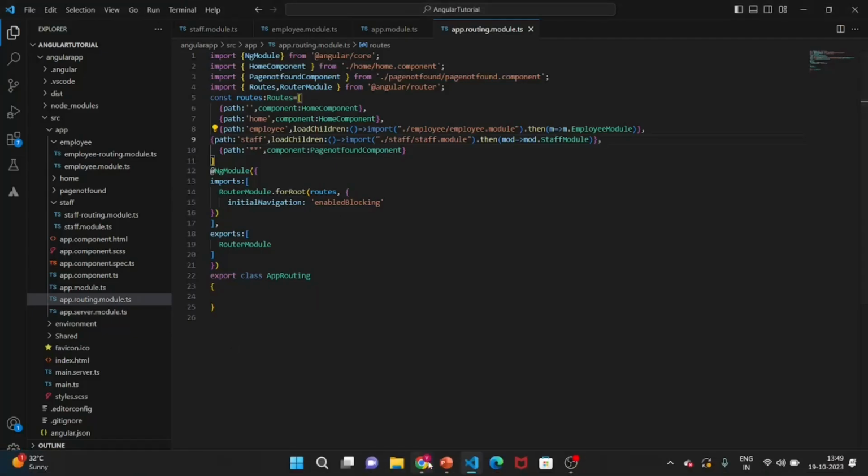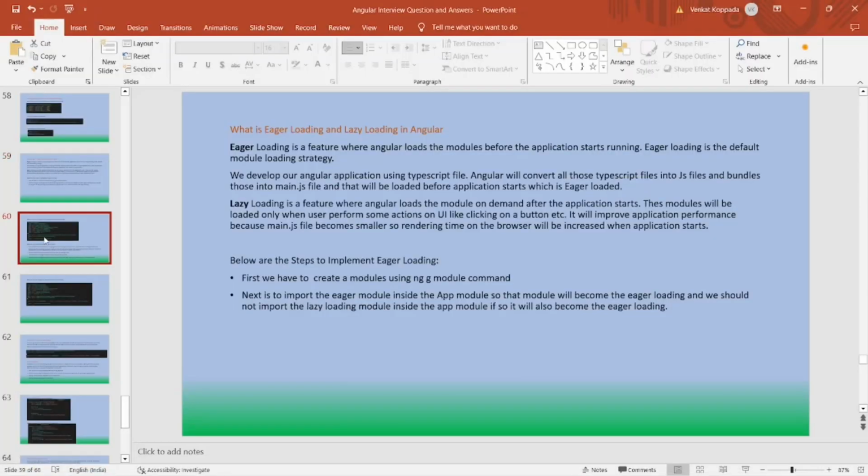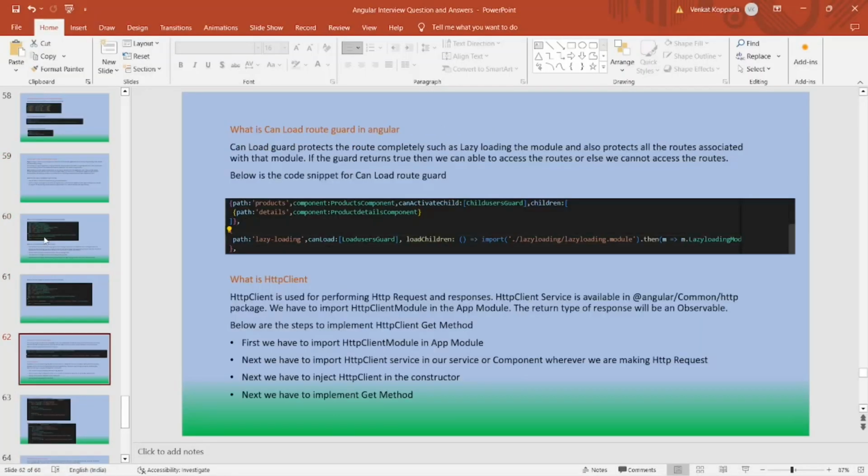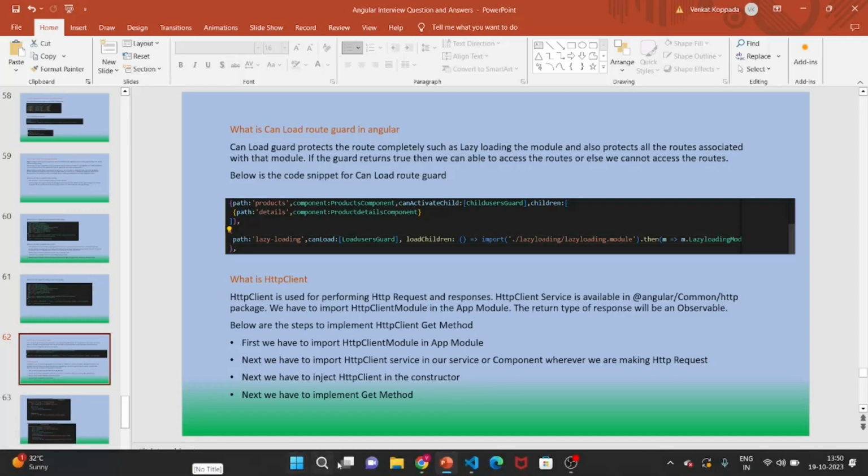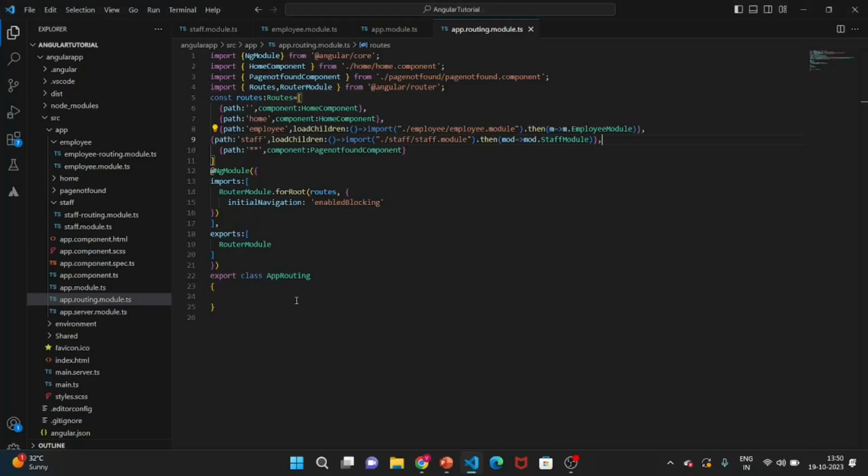Okay, so next, what is a CanLoad route guard in Angular? The CanLoad route guard protects the routes completely, such as a lazy loaded module, and also protects all the routes associated with that module. So if the guard returns true, then we can access the routes, or else we cannot access the routes. Okay, so I will show an example for the CanLoad route guard.